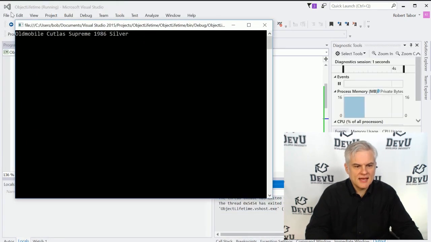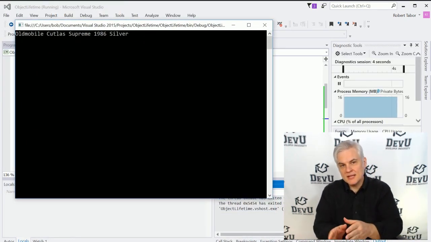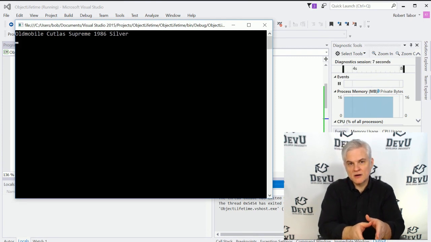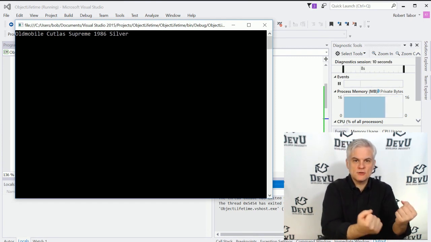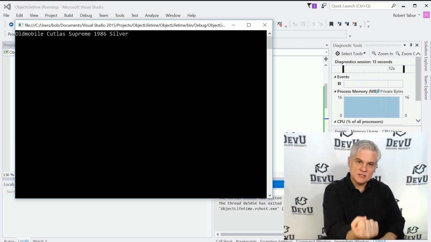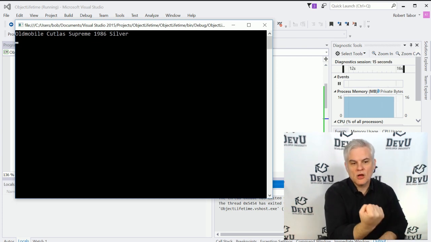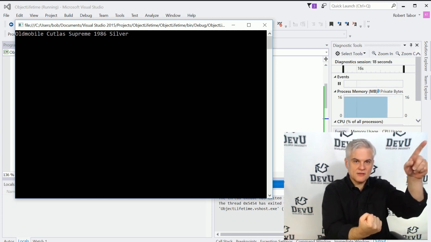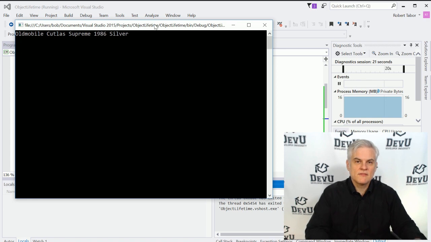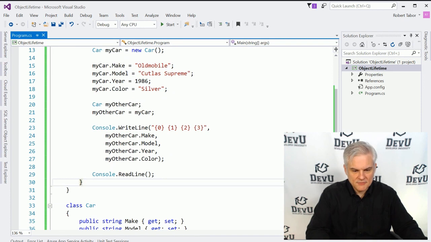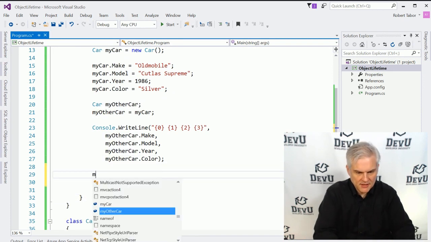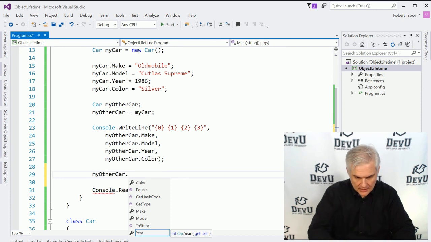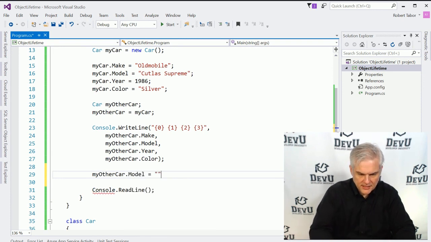All right, and you can see that even though we set the properties of myCar, since we copied the reference to the car object in the computer's memory into a new variable called myOtherCar, I can still get to the values that are in memory because they're both pointed to the same object, right? And now I can even do something where I actually change something. myOtherCar dot, let's set the model equal to the 98. That was the large style model for that car.